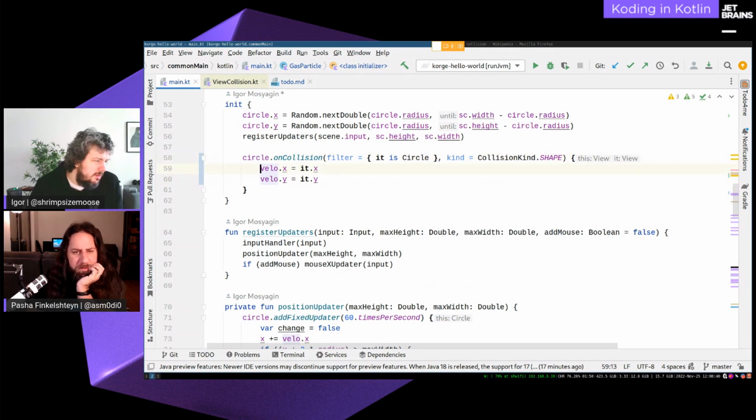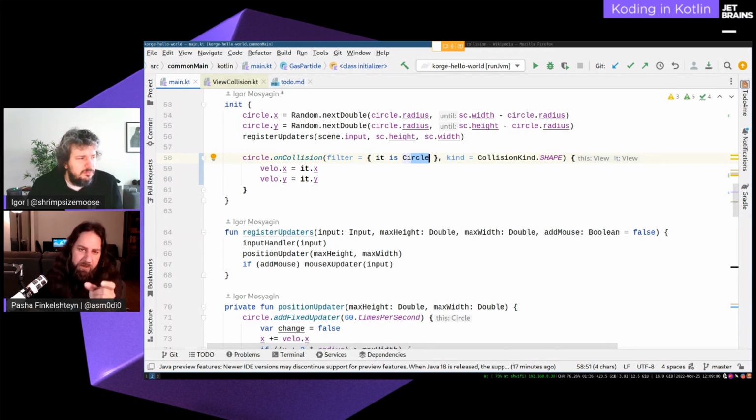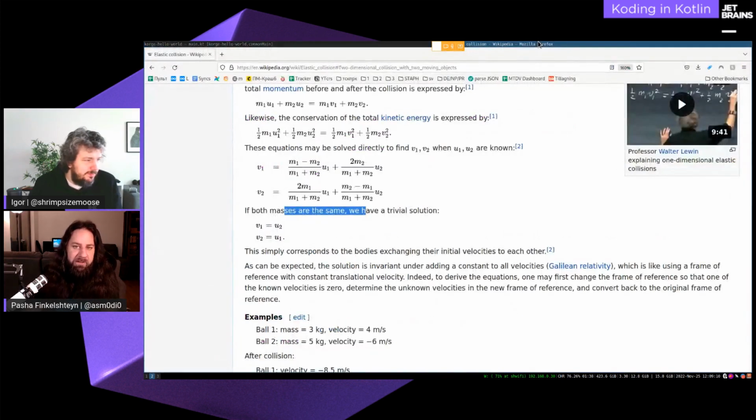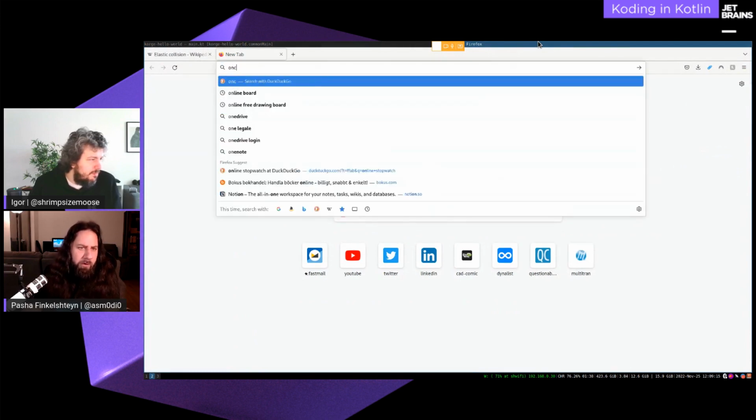What is it here? Circle. Wait. No. How do I get the... No, it is circle. No, it's filter. You are filtering only shapes that are circles, but yeah, maybe you're right. Actually, let's read the documentation on collision, because we have this redefined, and probably you're right.